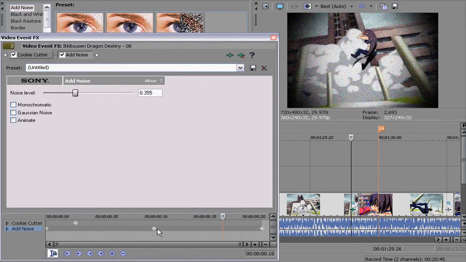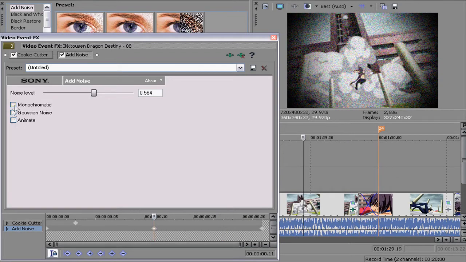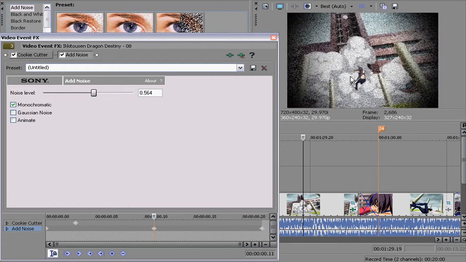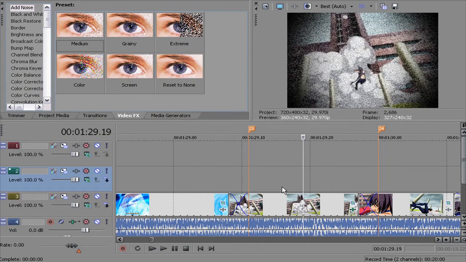I'm even going to add a little something extra. Click on this and pick one of these and go with monochromatic and get a little change in the static appearance. And now this is where things get simple for once.